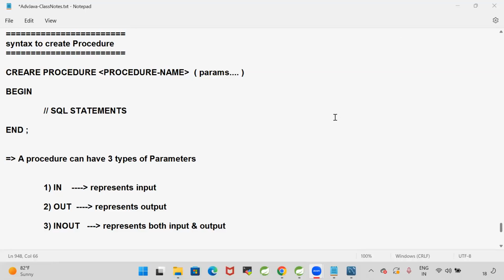Good evening, guys. In the last session, we discussed procedures. A procedure is nothing but a program which contains a set of SQL statements to perform one or more operations. If we write the logic in Java, then our Java program should communicate with the database several times, which will reduce the performance of our application. So to overcome that problem, we are going to use procedures.